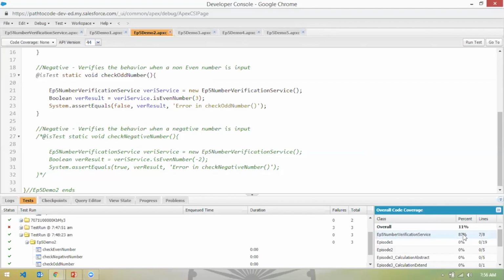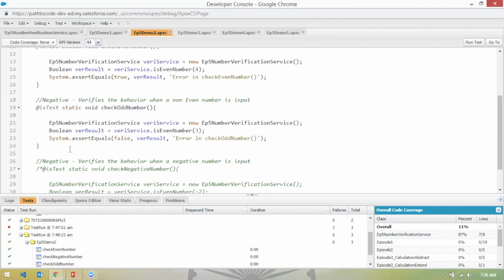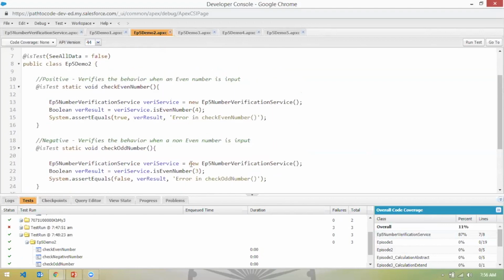You see that? So the percentage is the same. The number of lines covered are also the same in spite of me reducing one test method. So the point that I'm trying to showcase is that make sure your unit tests are comprehensive.